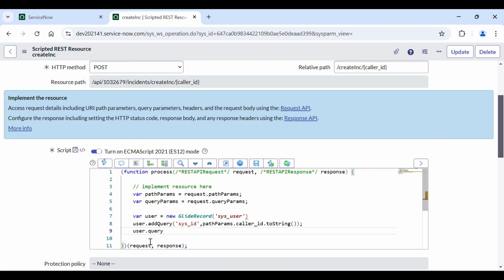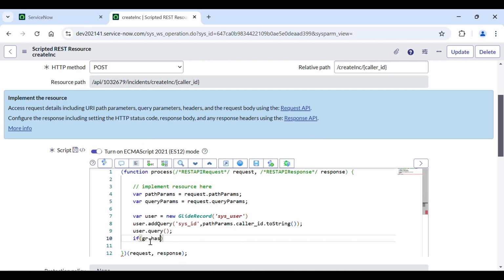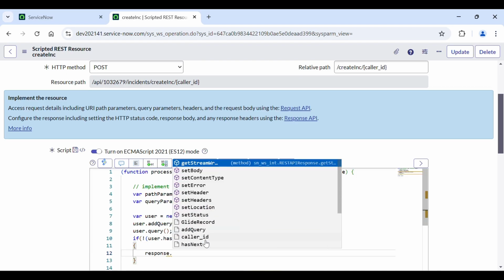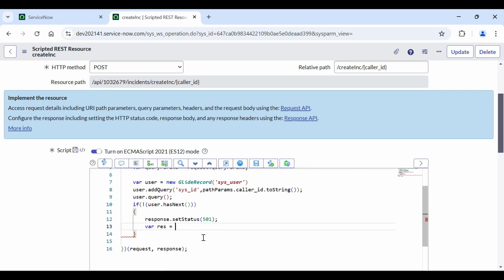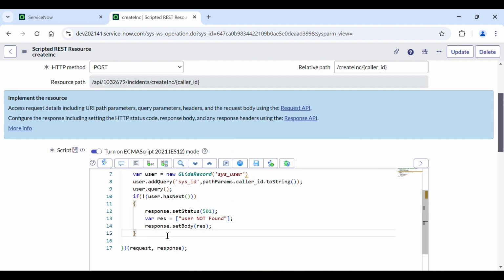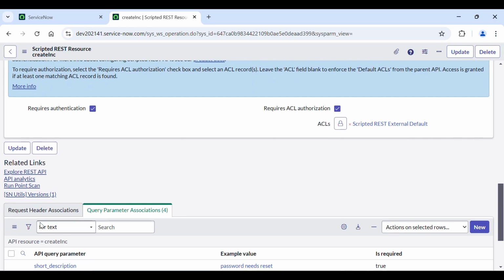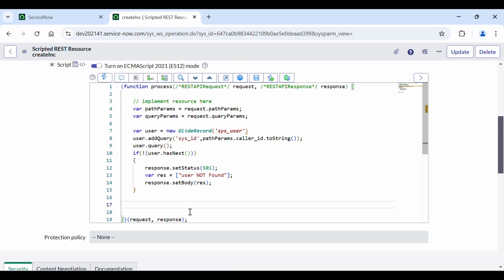Then we will just run it. If user.hasNext, the user is present, that's fine. But if the user is not present, then we will set the status as 501. If the user is not found, we return the error; if the user is found, we are good. Next we will need to handle impact and urgency, which we will handle during the insertion only. Okay, so let's just initialize our INC.